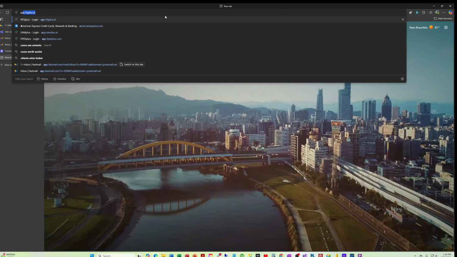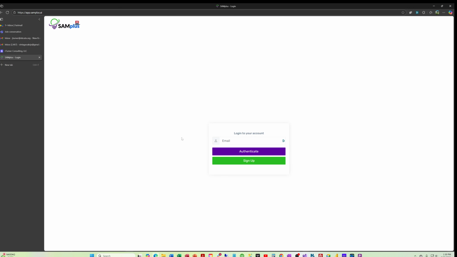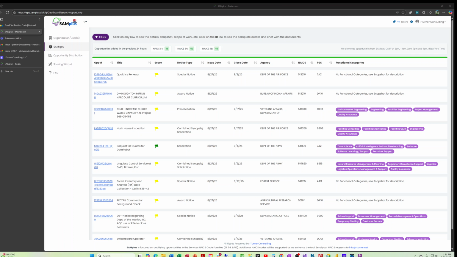Then you go back to SAMplus and type in the email that you just gave it. In this case, I'll type in my email. The system will send you a verification email. Once you get the email and click on the link, you'll be presented with the dashboard.